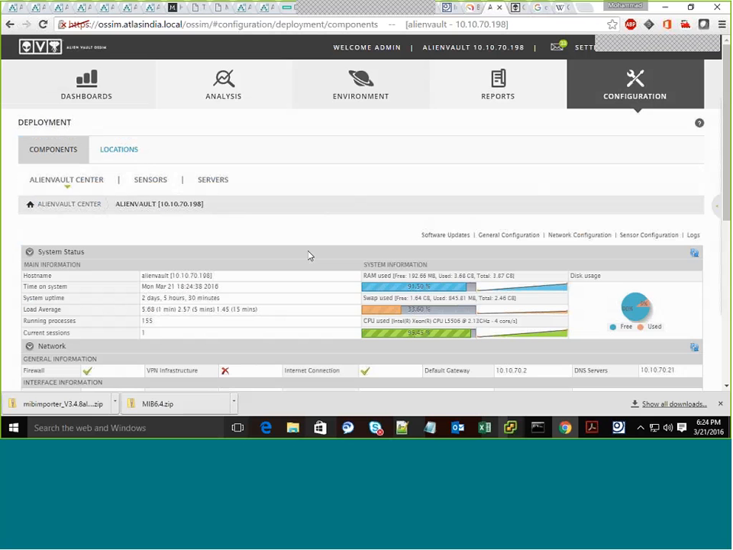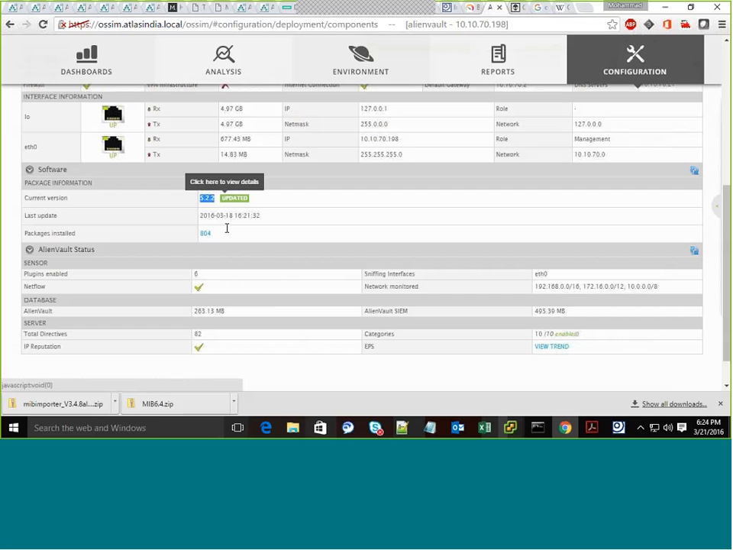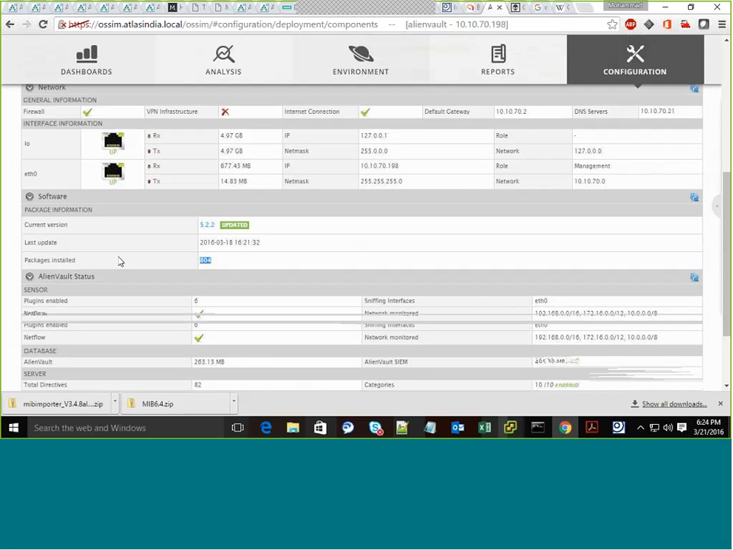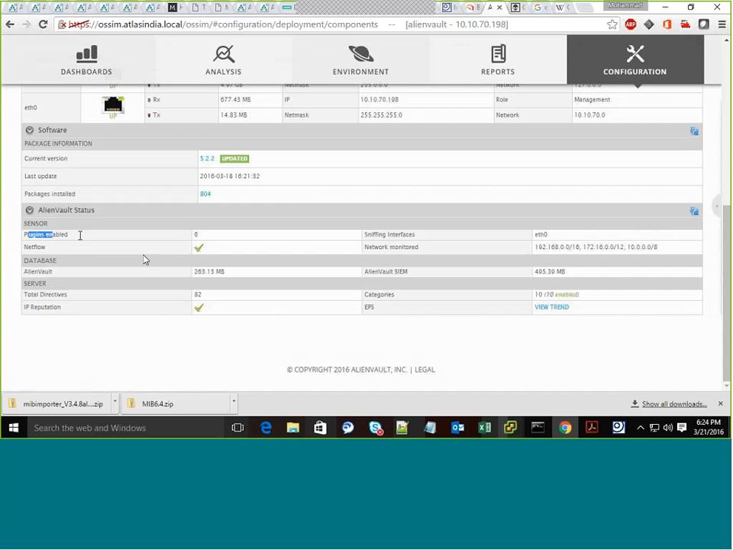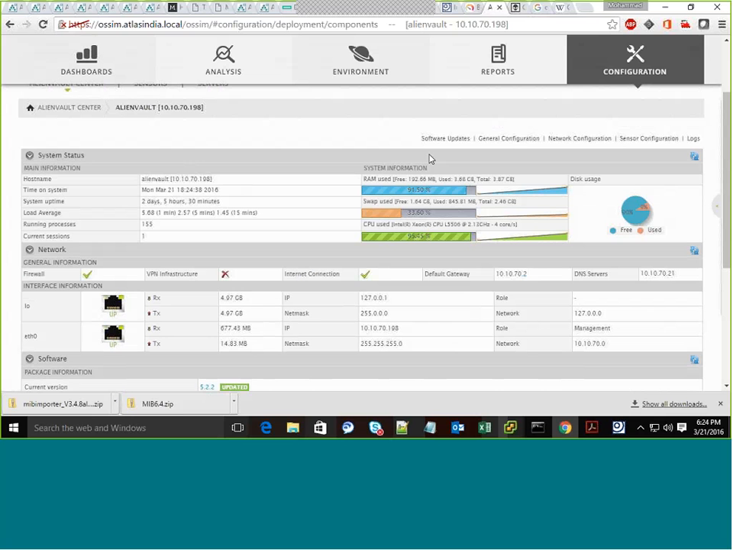After double clicking, you can see the current version of the server is 5.2.2, which is the updated one. This many packages are installed. This is the interface status, the RAM usage and the system uptime. System uptime is 2 days 5 hours. This is a fresh VM, and we haven't configured anything. And this is the CPU utilization, and plugin versions, and you can see the trends. If you want to modify, it is all under the configuration tab, under the configuration and the administration.